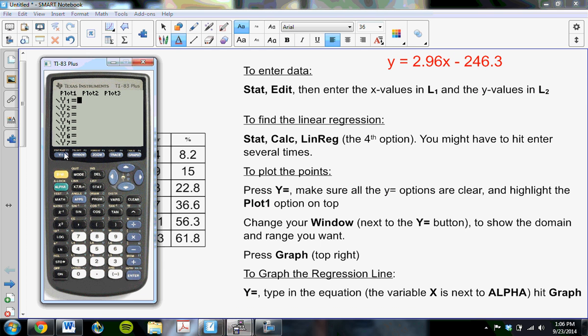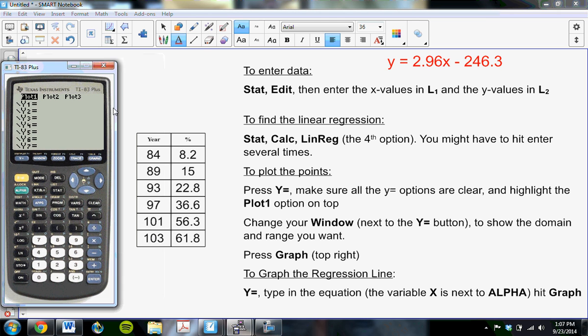Press the y equals menu. You want all these to be clear. Scroll up and highlight plot 1, so hit enter, and now that one's highlighted. And then I want to change my window. The window is the most challenging part of all of this, because you want the window to look good with this data here. So my window, the x values go from 84 to 103. These are the x values, 84 to 103.